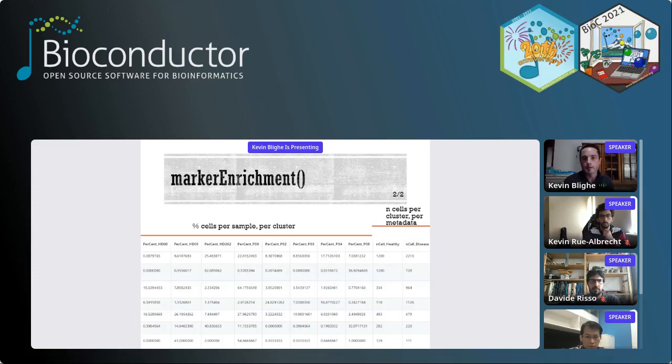And then on the right, you can see I also output the number of cells per cluster per metadata. And the metadata here is just the conditions, so healthy and disease. And again, in this case, you may actually want a cluster that has, say, 100% of the diseased cells, and then that would be useful information to have.